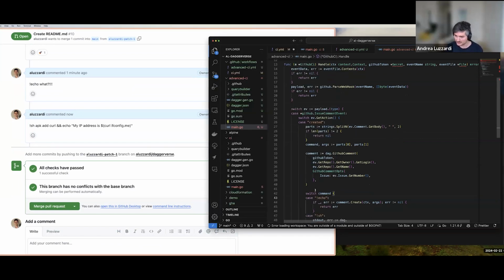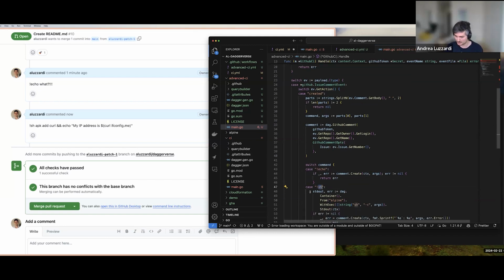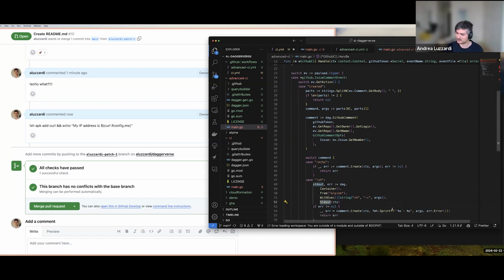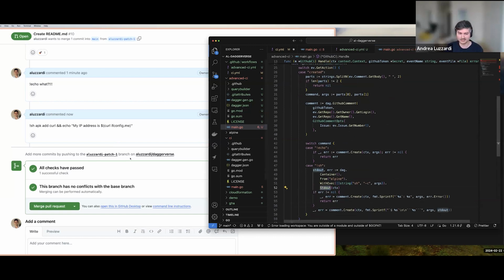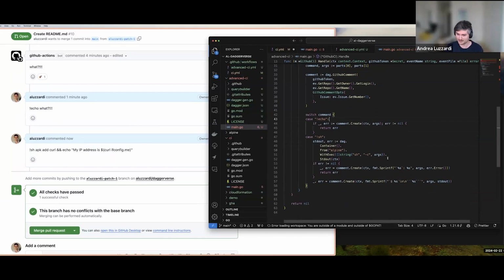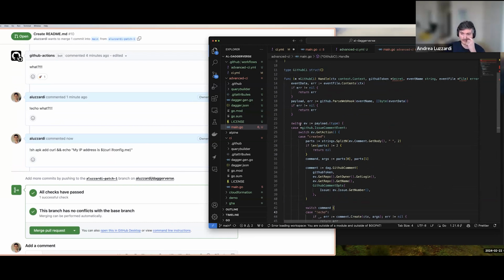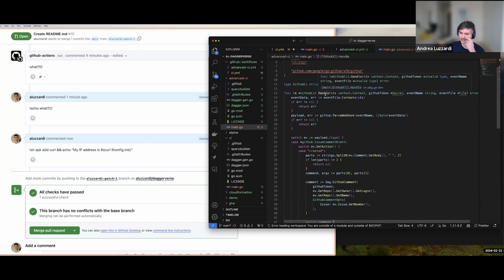Okay. So I'm going to comment with this, and here I have the rest of the code. When it's echo, I'm just creating a comment and passing the args. However, if it's sh, I'm using the Dagger API and saying, okay, create a container from Alpine and exec the thing, grab the stdout, create a comment with the response. So again, it's going to take a little minute. But yeah, that's the implementation.